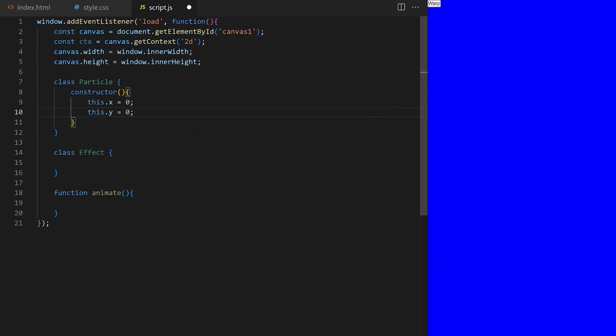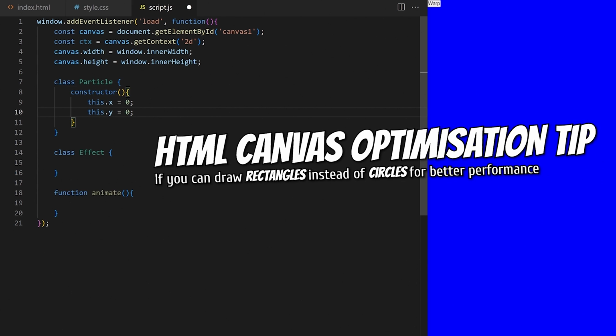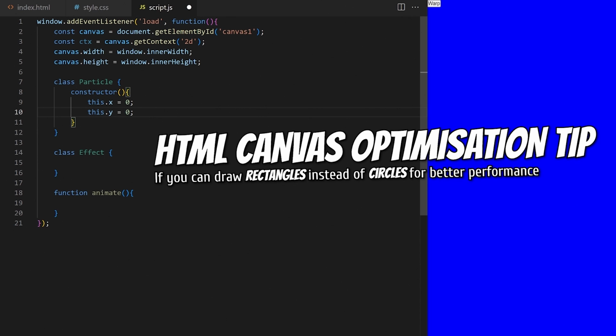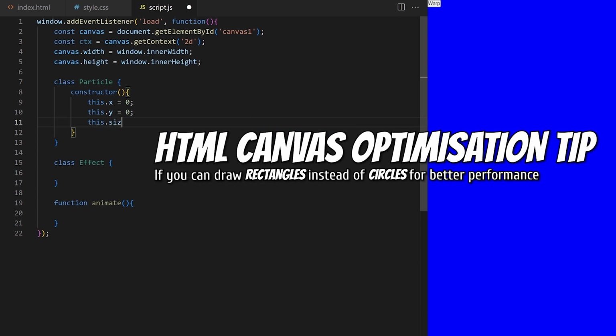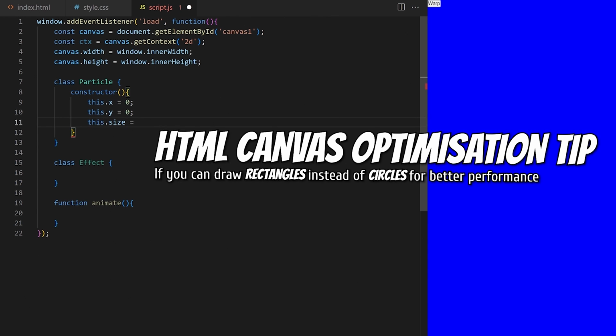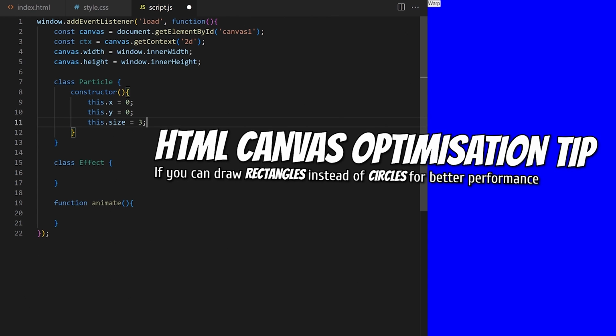Our particles will be rectangles because canvas is faster at drawing rectangles rather than circles. In the previous version of this effect I used circles, so this time we will be able to draw more particles efficiently. Size of each particle rectangle will be 3 × 3 pixels.